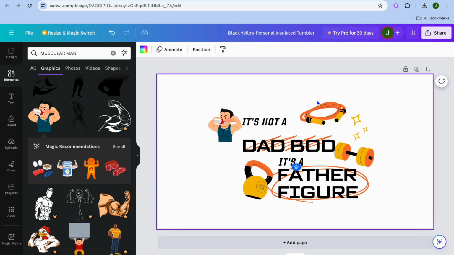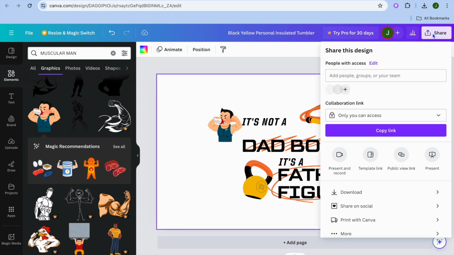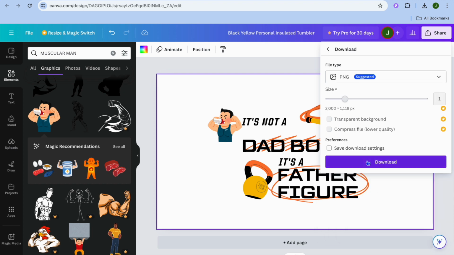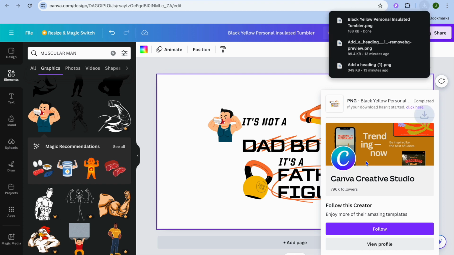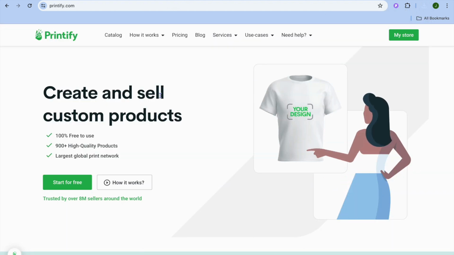Once you're finished customizing it to your liking, better yet, all you'll need to do is tap on share in the top right hand corner, then tap on download, then you'll tap on download once more. Once it has been downloaded, all you'll need to do now, you can go onto printify.com.